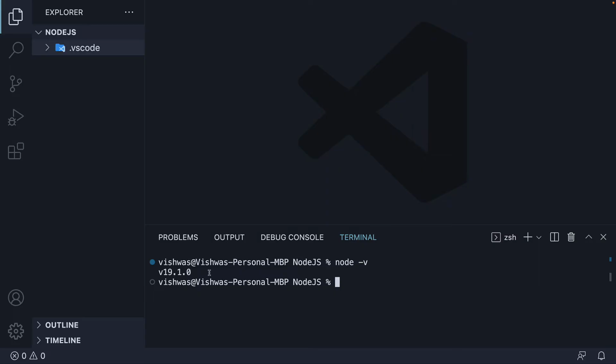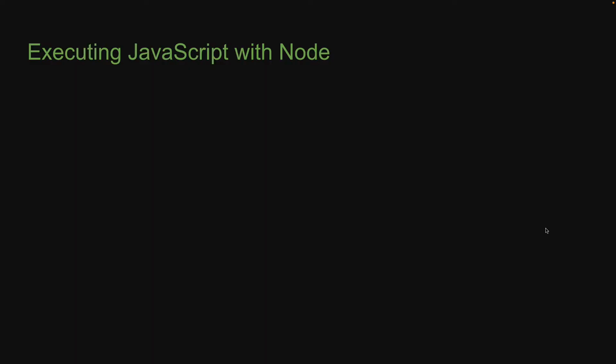If you don't see the version, your installation might not have been successful. Please try reinstalling Node or Google the error message you see when you run this command. All right, now that we have Node version 19 or above installed, let's learn how to execute JavaScript code with Node. There are two ways, and let's go over each of them. The first one is the Node REPL. REPL stands for Read, Evaluate, Print Loop.